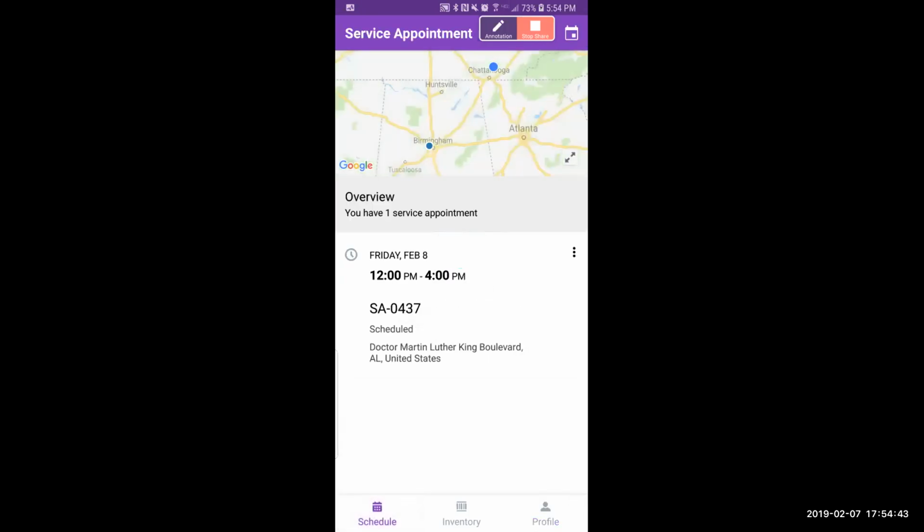Back to the schedule page, the view is divided into two expandable sections, the map, the top of the page, and the scheduled appointments. The map shows the route from where the user is to the next appointment on the schedule. Expand the map by tapping on the small icon with arrows in the lower right corner of the map view.